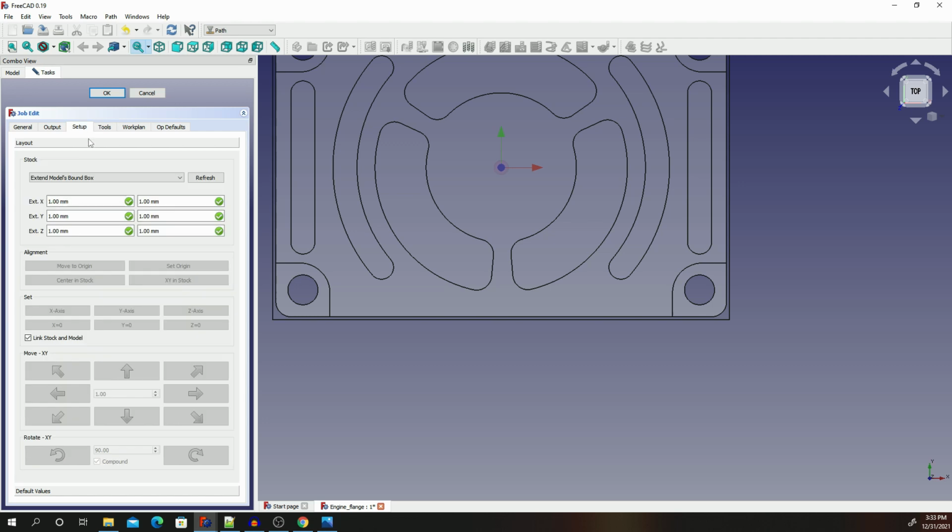Then you go to setup, leave this on the default values, or depending on your raw stock that you're going to use for machining, go ahead and enter these values by measuring the stock using, let's say, a vernier caliper, and measure the stock you're going to use, and then input these values accordingly.